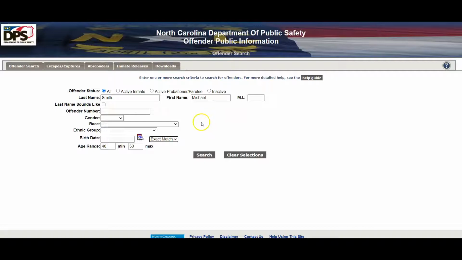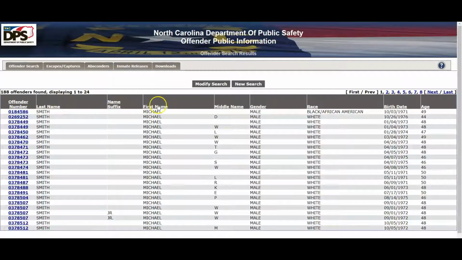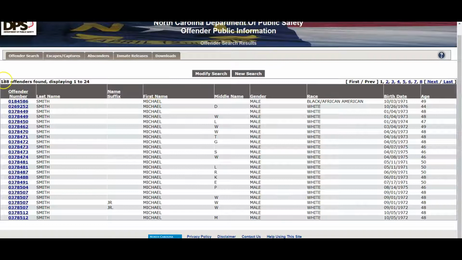But in any case, hopefully you're not searching for a Michael Smith, or if you are, you can at least narrow down the age range. So that's what we're going to do. Try that search out. All right, as you can see, we have a lot of results, 188 offenders, and that's Michael Smith between the ages of 40 and 50.